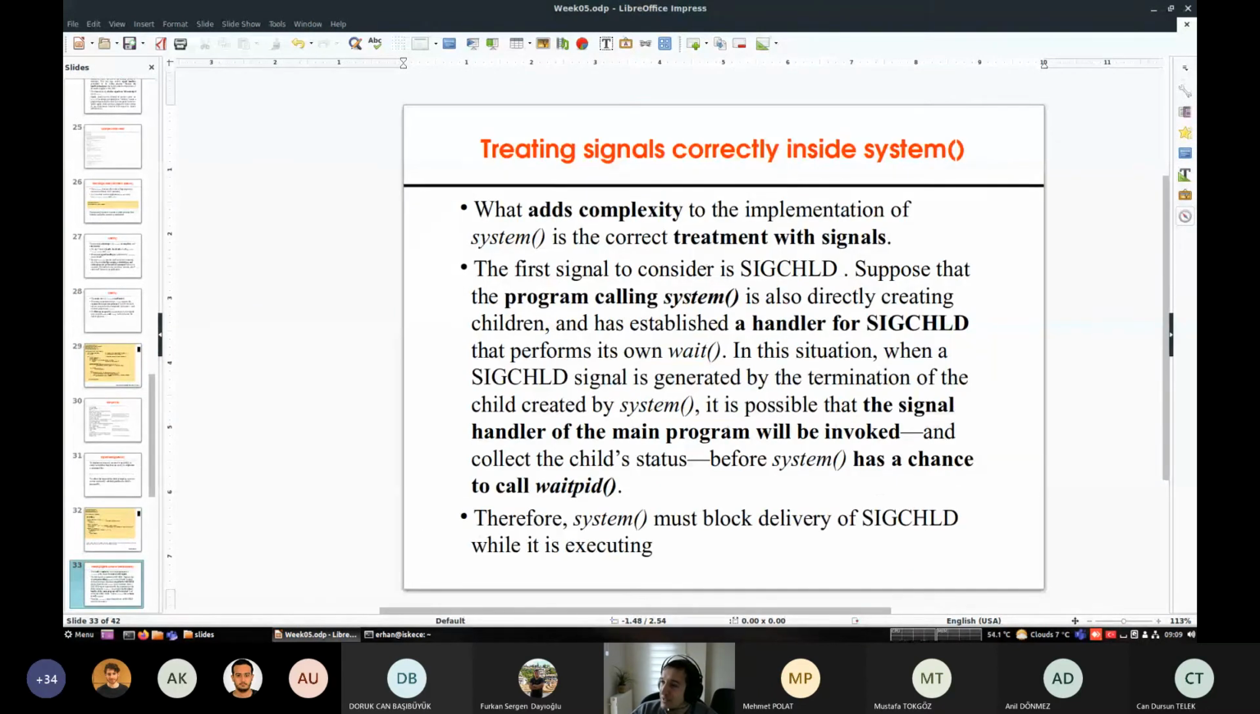Now, how to treat signals inside system. As you have just seen, executing a command is not really that complicated. Call system or otherwise just fork and exec, and that's it. But what happens with the signals? That's what complicates the situation. What adds complexity to the implementation of system is the correct treatment of signals.